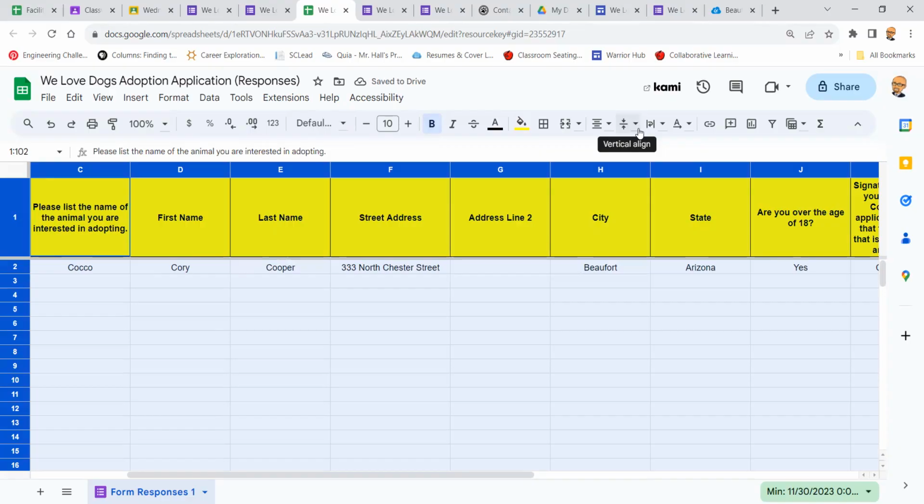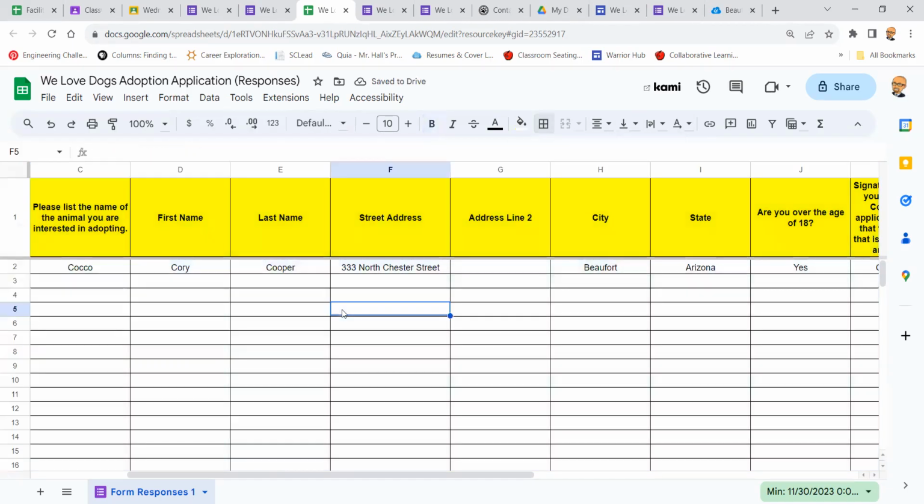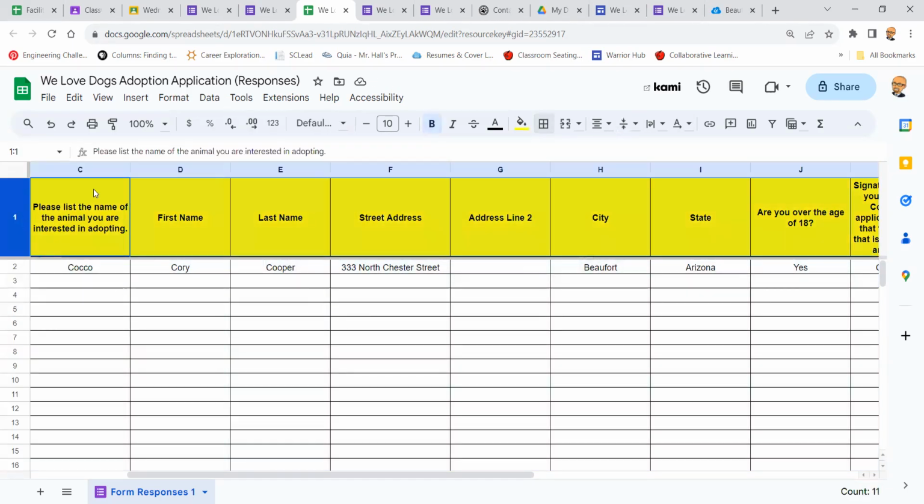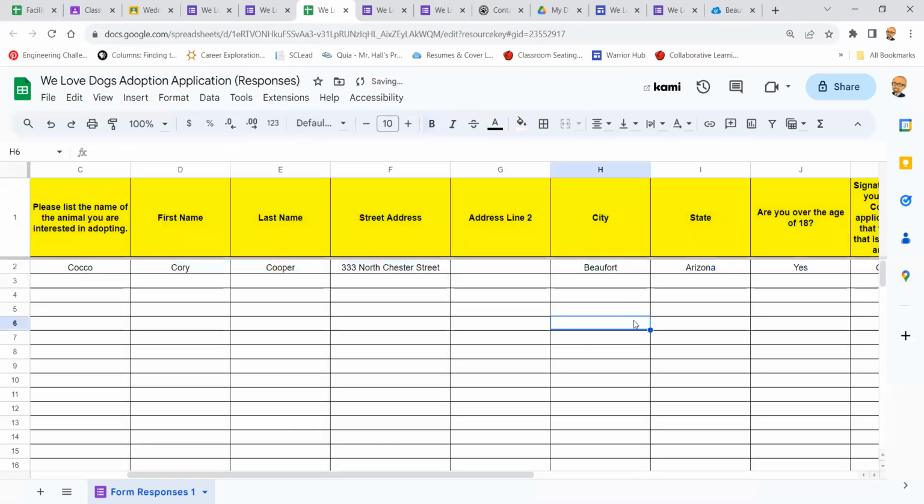I don't really care if it's bold, but if I want, I can put in the borders and anything else I need to do. I probably need to make sure that it's also got text wrapping. All right.